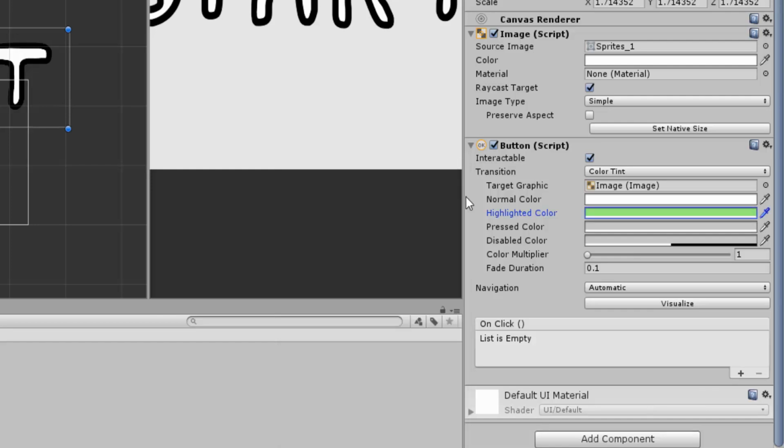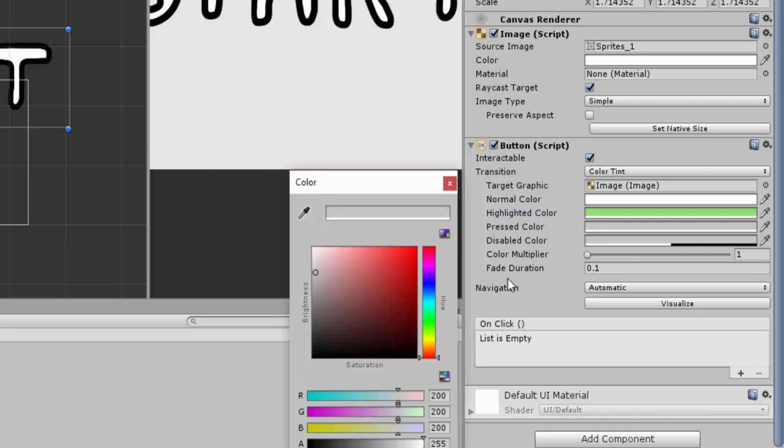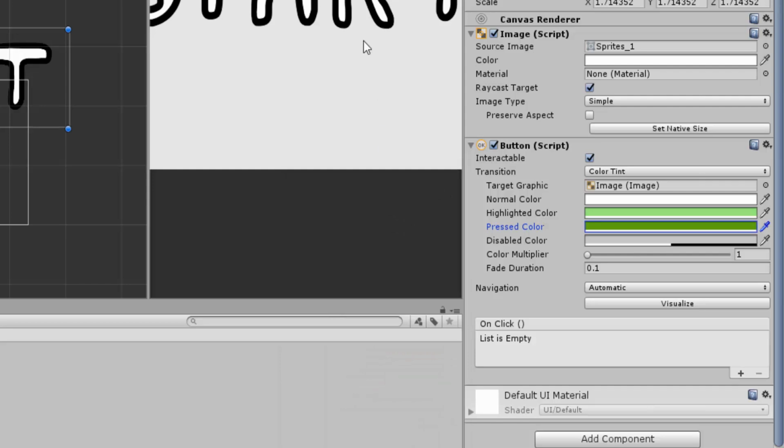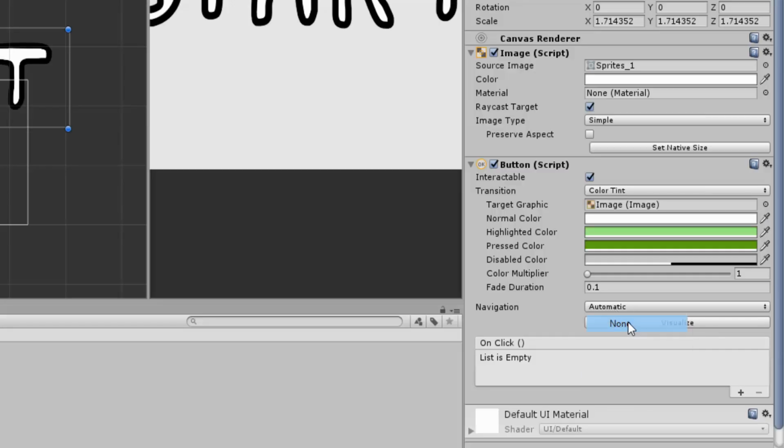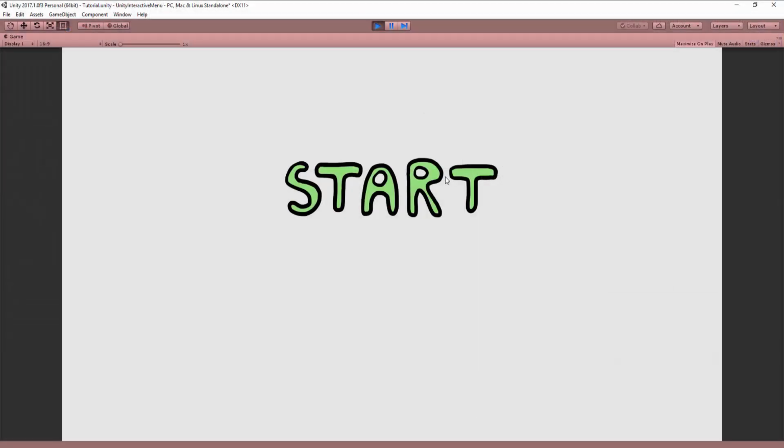So I'll select a nice green for the highlighted color. When the player presses the button, I'll make it turn a darker green to indicate to the player what he has done. One last thing I must do to get this button working properly is change the navigation to none. Now if we press play, you'll note that my button dynamically changes color.